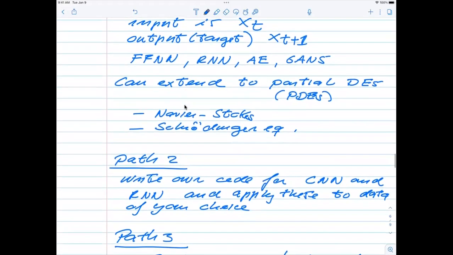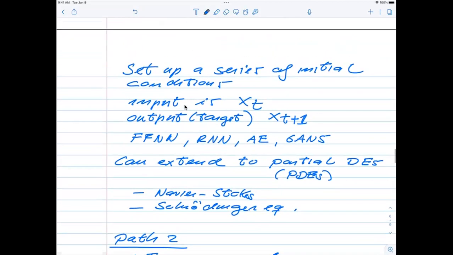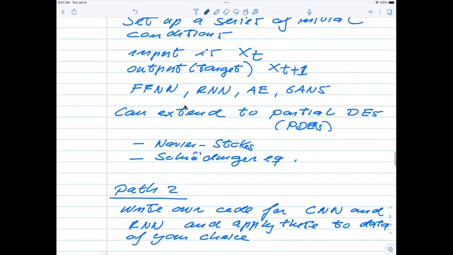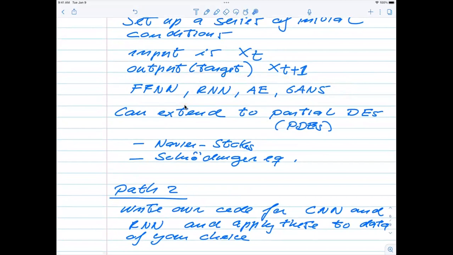Path 2 is more if you want to write your own code for, let's say, a CNN and a recurrent neural network. This is also something which can be of interest. And apply these to data of your choice, or you could use the data which I propose here. When it comes to these different methods, you should feel free also to elaborate on writing an RNN if you want to do that. Alternatively, just use TensorFlow or PyTorch.